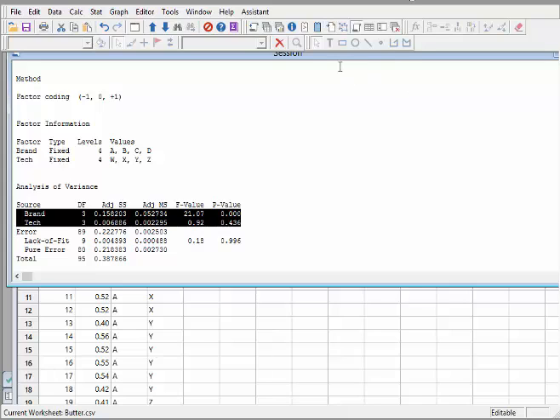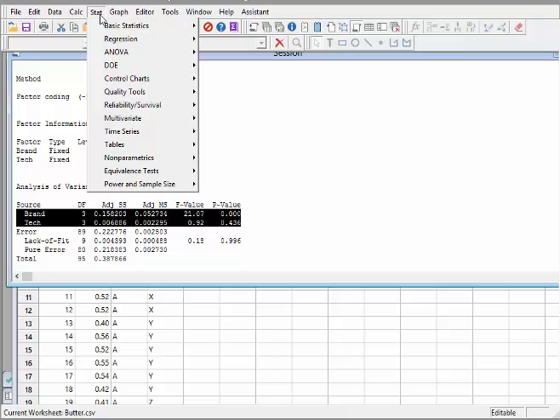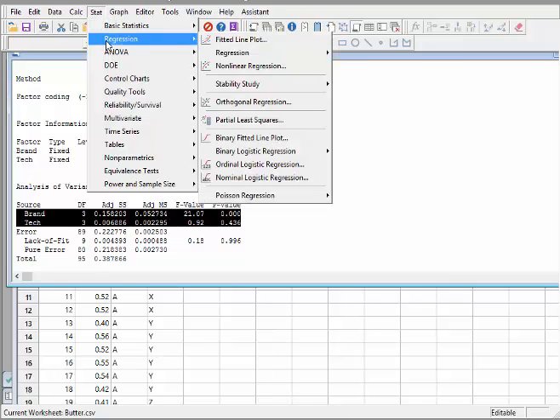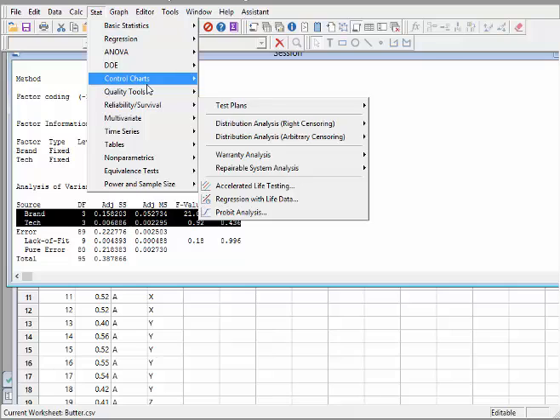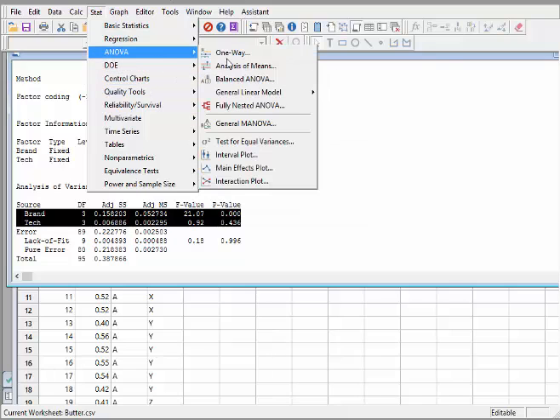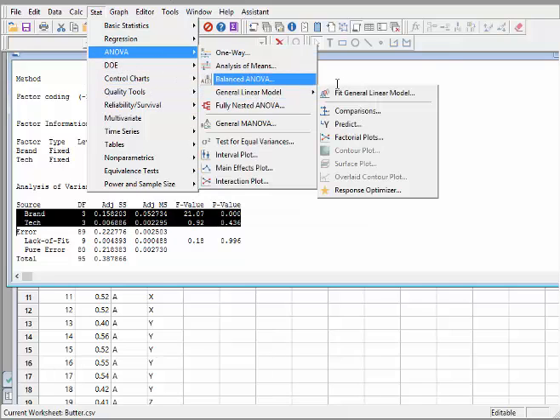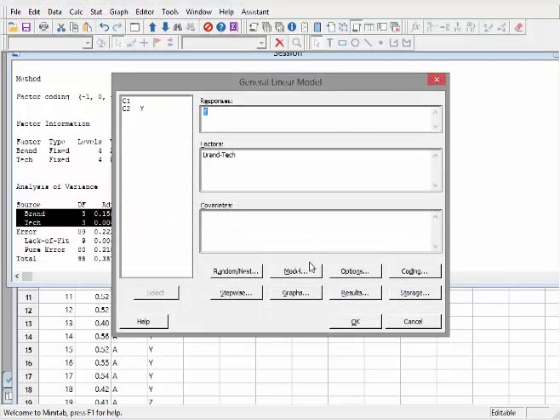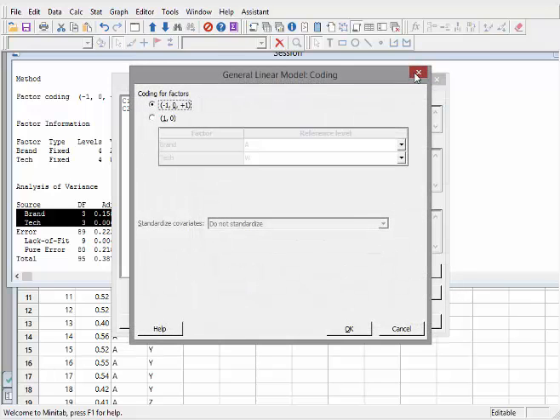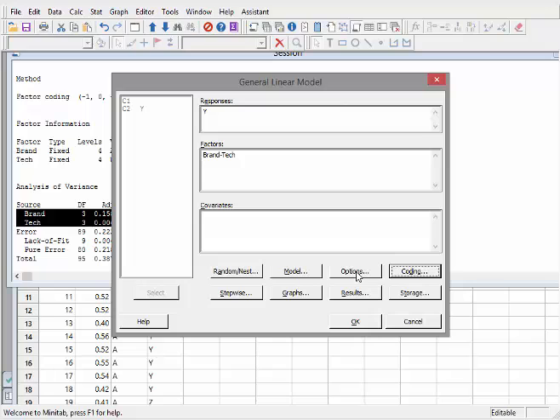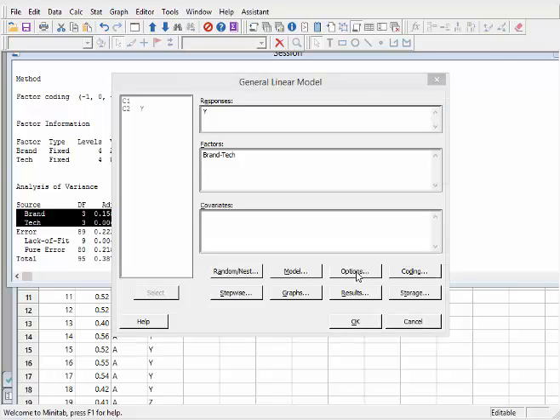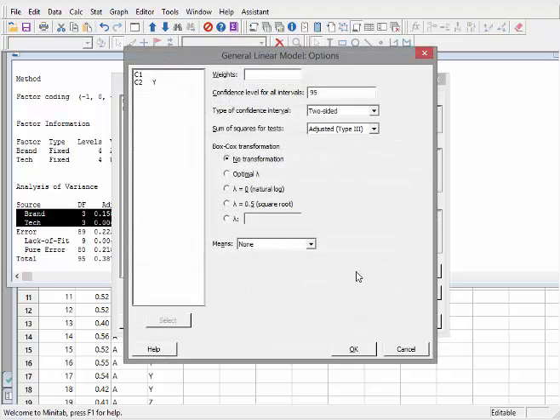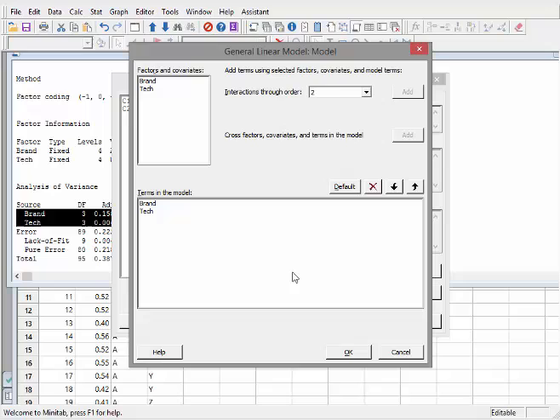So let's see what happens now if we include an interaction effect. The interactions are actually quite interesting. So where are we going? ANOVA, GLM, general linear model, fit general linear model. Let's see if we can include an interaction effect. Is it coding? No. Options? No, I can't actually remember what it is. It's around here somewhere.